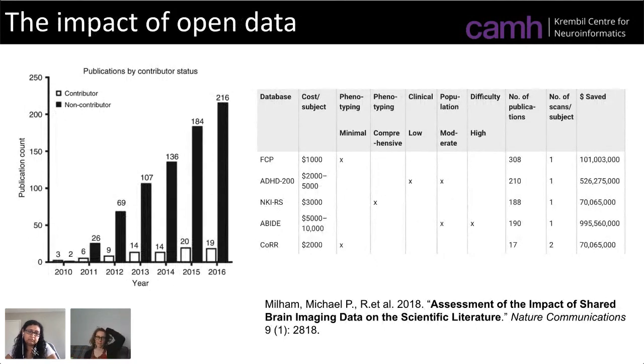Okay, and this is the impact. I just wanted to share why we care about organizing our data so other people can use it and publishing data in a way that other people can use it. So this is actually taken from a paper from Michael Milham on assessing the impact of shared brain imaging data on the scientific literature. This was published in 2018, which I guess they started writing about 6 years after they started publishing neuroimaging data sets. And they published these 4 data sets, which are very exciting.